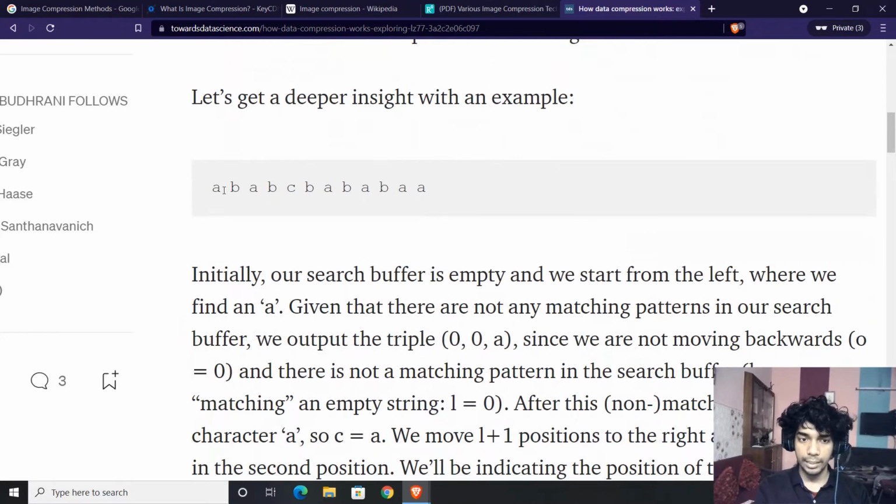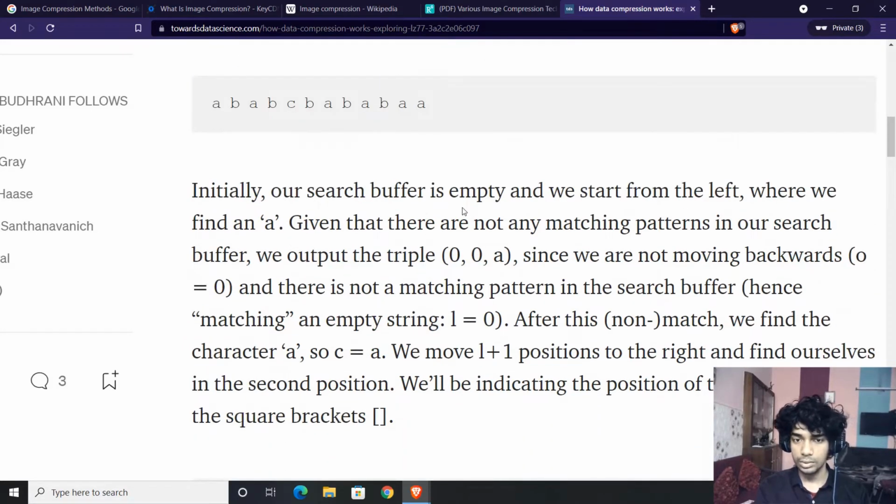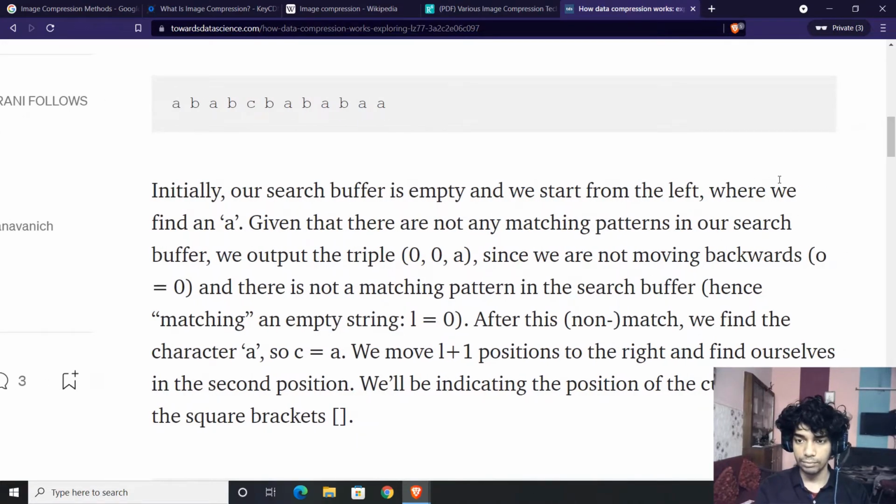So if you have a string A B A B C B A B B A, something like that, initially our search buffer is empty and we will start on the left where we find A. Given that there are not any matching patterns in our search, we output the triplet 0 0 A. Since we are not moving backwards, 0, and they're not matching search. After this we find character A.